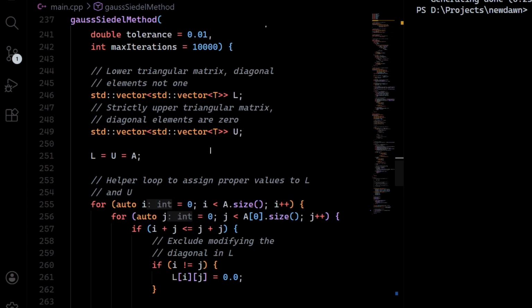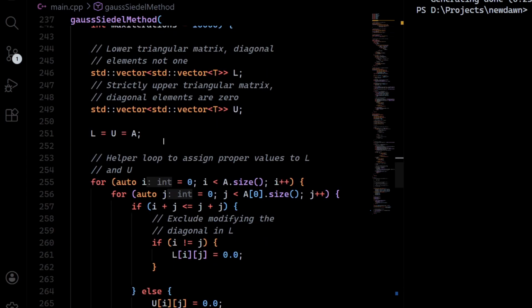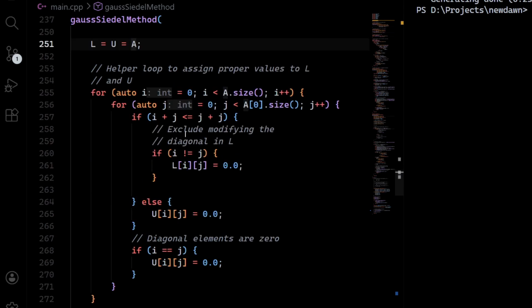Now if you remember, we need two matrices L and U, right? So we initially set both of them to the value of the A matrix, and then we need to chop off some of the values and set those to zeros. So we have this helper loop here. I will briefly explain what this does.